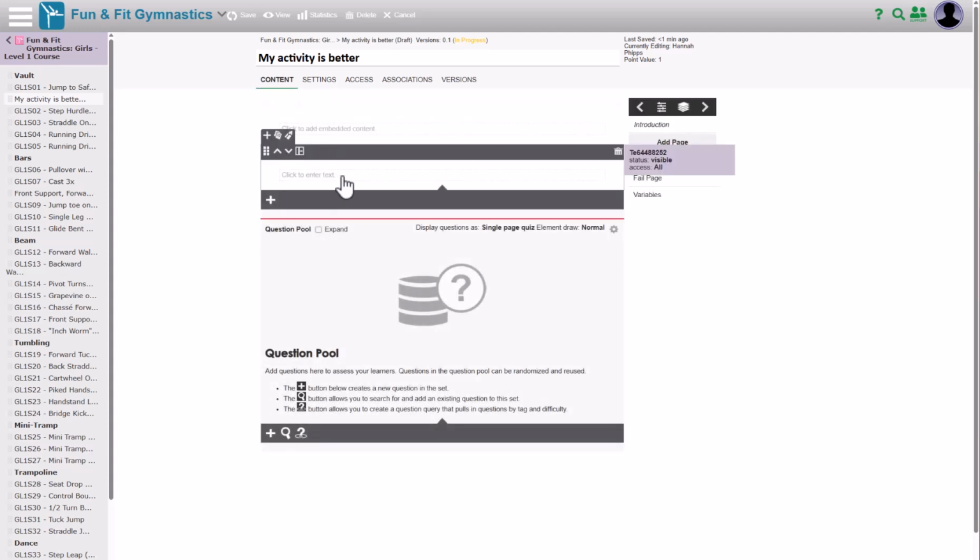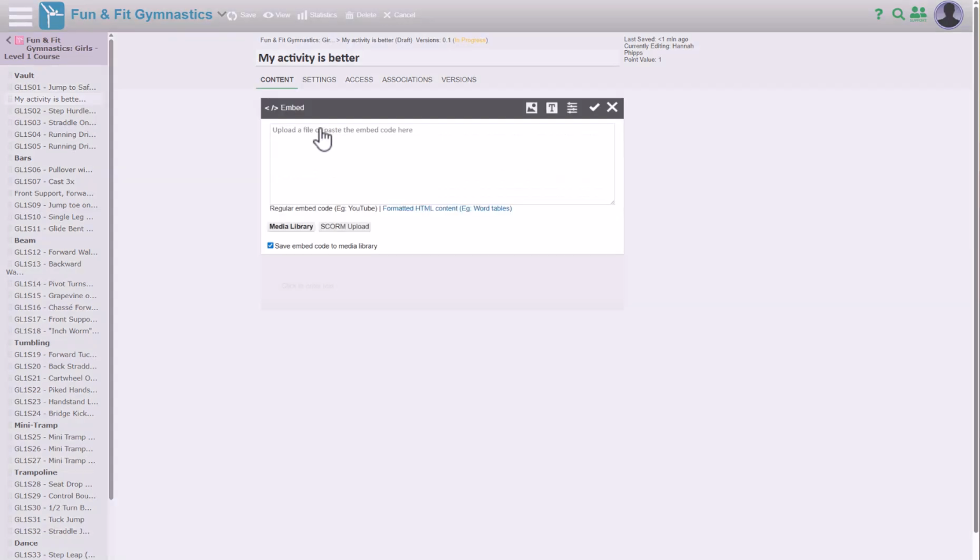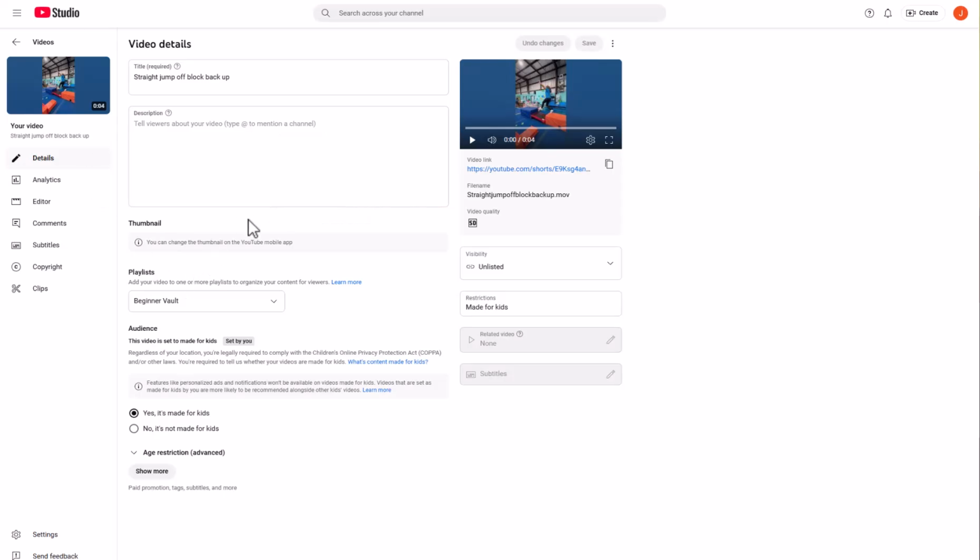Now, when we are creating an activity, in most cases we want to put a video in. So it says embed, and that is a very important thing to remember. So I'm going to go over here to YouTube. When you want to put a video on LeapLearn, you really should embed it from something like YouTube.